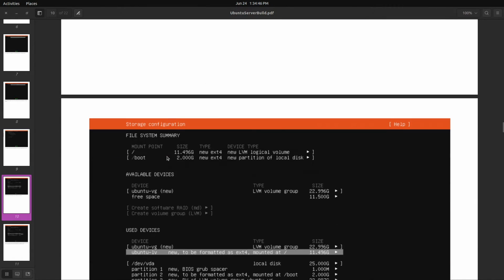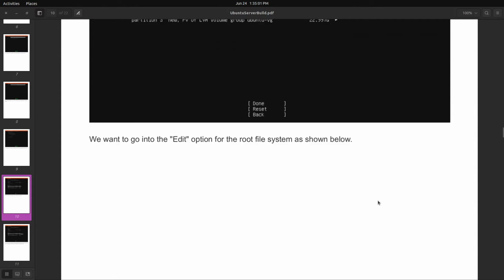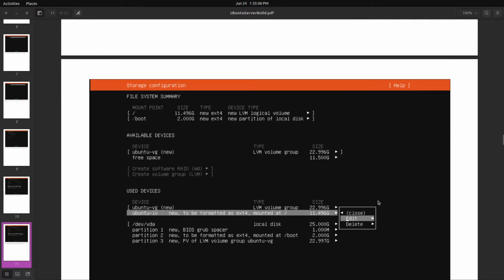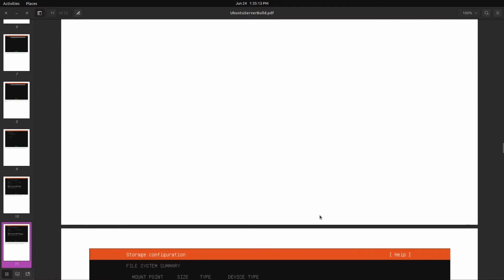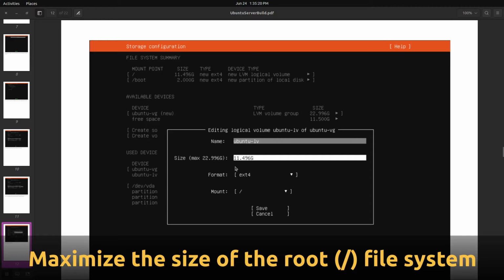Then on the next screen, it will come up with a screen somewhat like this, and you want to go down and highlight where it says Ubuntu, I guess it's LV, new, to be formatted as ext4. And then on the next screen, you're going to be clicking on that and going into the edit mode on that particular volume. Once you go into the edit mode, it's going to look like this, and it's going to say I want to format this as ext4.